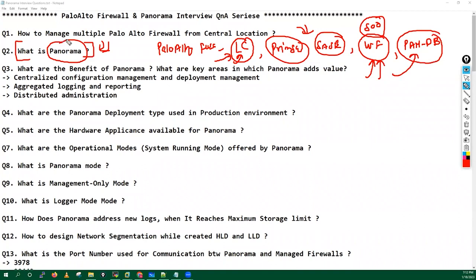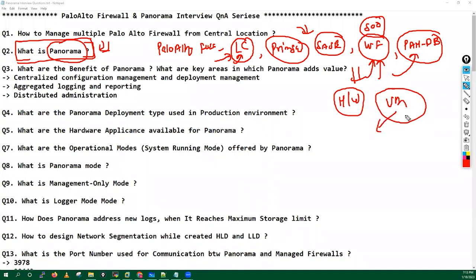So Panorama is a management server for your Palo Alto firewalls, your log collectors, and your WildFire appliances. This is the definition of Panorama. You get hardware boxes for Panorama, and you can also implement virtual machines of Panorama. These VMs you can install in your private cloud.